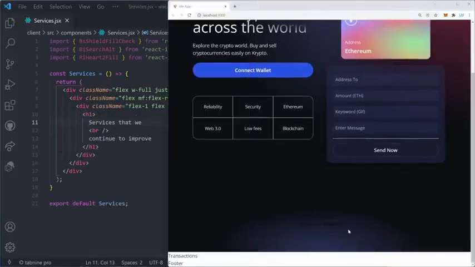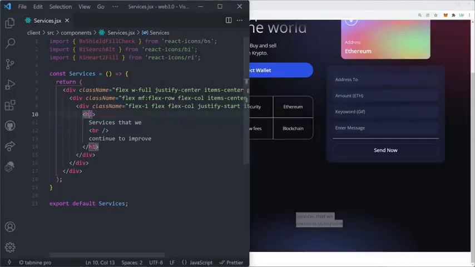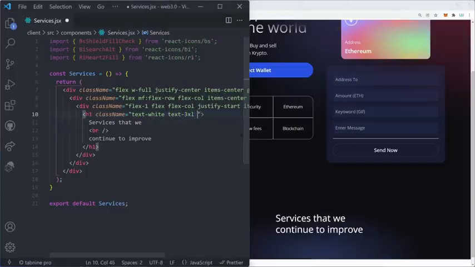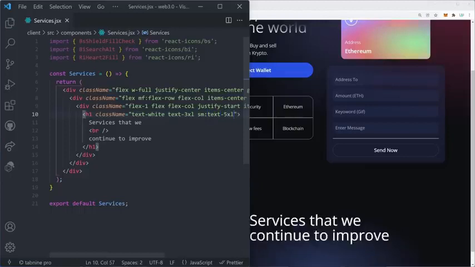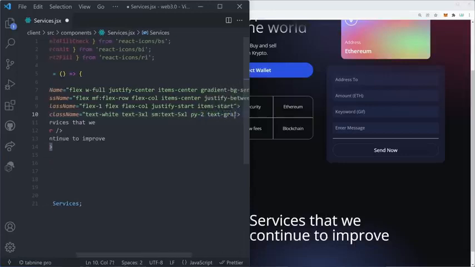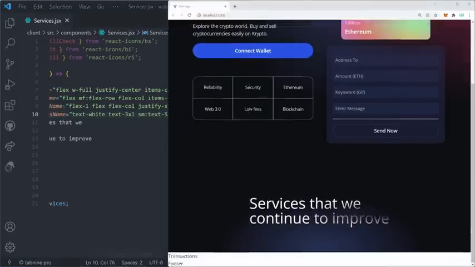If we save that, we're going to notice that it's right here, but it is dark. So let's provide some class names. Class name is equal to text-white. There we go. Now let's also make it larger by saying text-3xl. On small devices, we can make it even larger by saying text-5xl. There we go. And finally, let's give it padding y 2 and text-gradient. There we go. Services that we continue to improve.